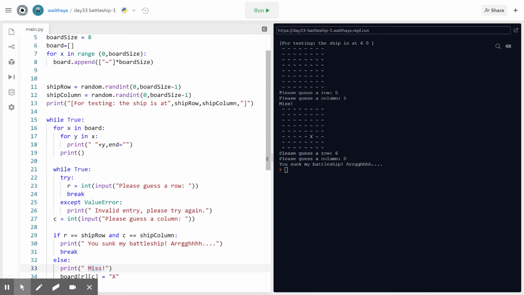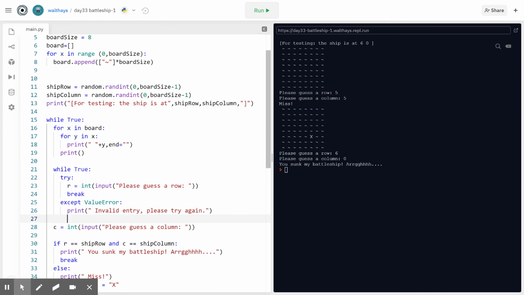Okay, so back to here, we did this while true. Okay, so this is almost everything we need. This is everything I've ever done with you on a while true before. But what we want to do also is make sure that the number they entered is not too small, not less than 0, and not too big, not bigger than 7 in this case, or board size -1. So we're going to add that right here on this line. We're going to hit enter.